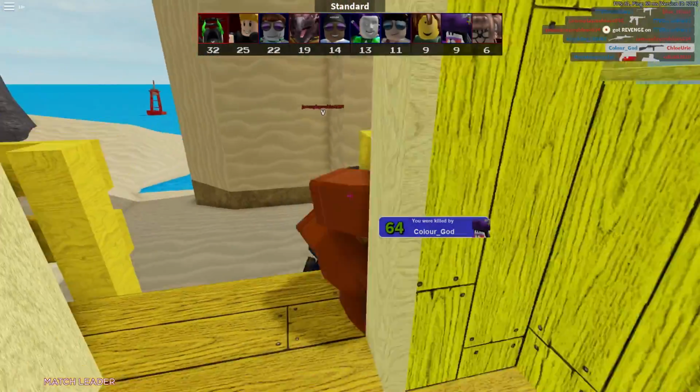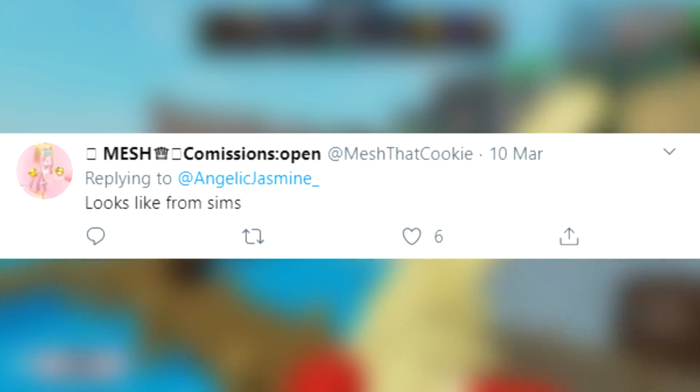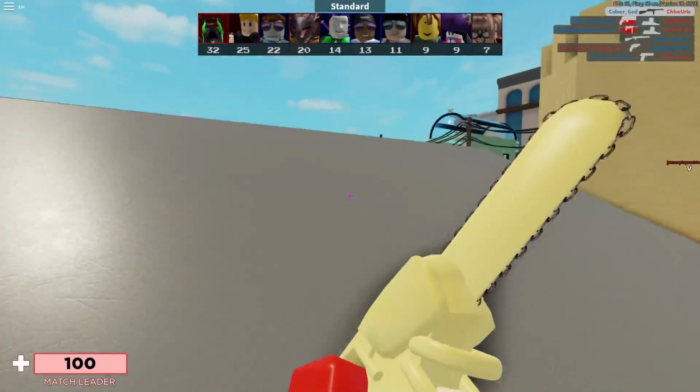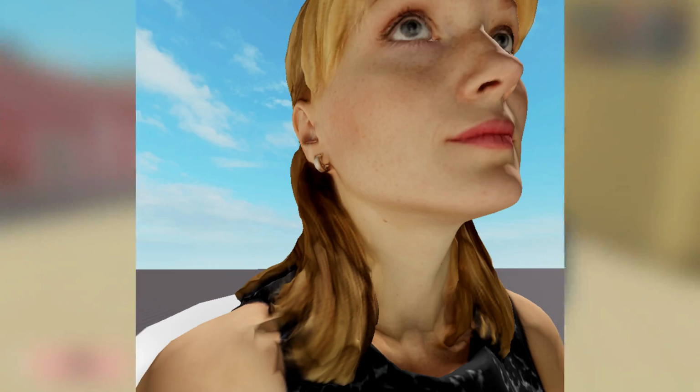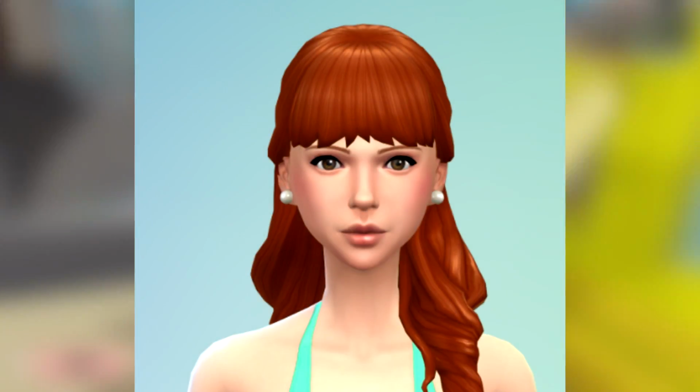I went on to witness someone compare this Roblox model to a Sims character. I sat there for a few seconds and then came to the conclusion that this literally looks more realistic than anything from The Sims.